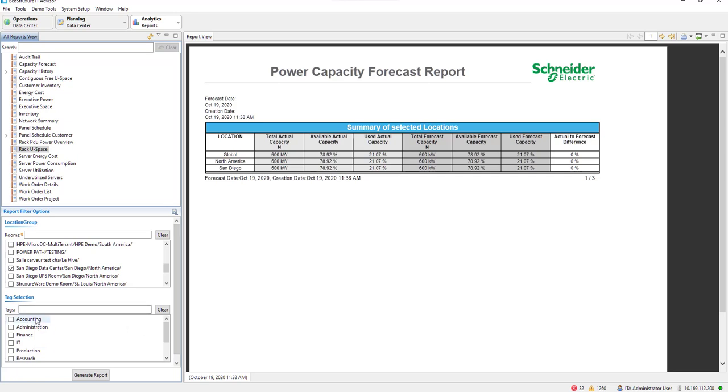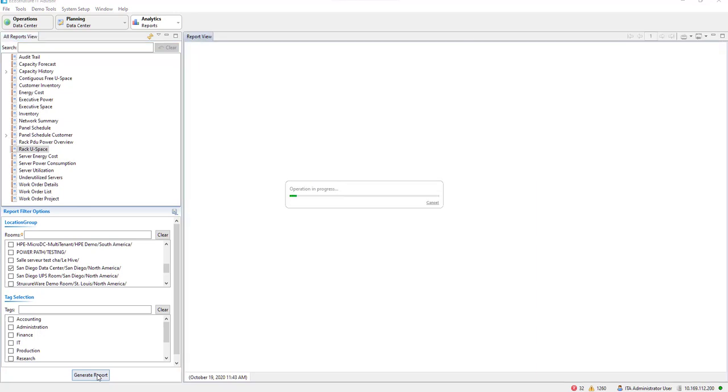If you have tags assigned to any one of your racks, which makes for much better administration, I will show you how to assign tags. So let's say you have 15 racks in all data centers that are dedicated to IT or to whatever department it is. You can choose that tag and generate a report. Right now, I'm not going to choose a tag. I'm going to select a data center. So I'm looking for every single U space available in the San Diego data center.